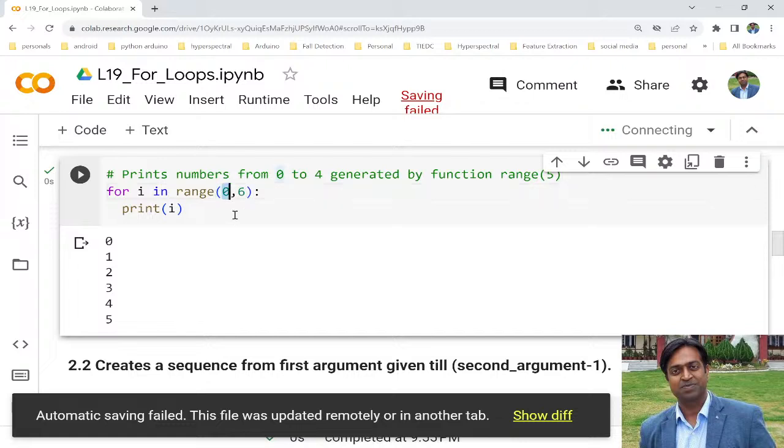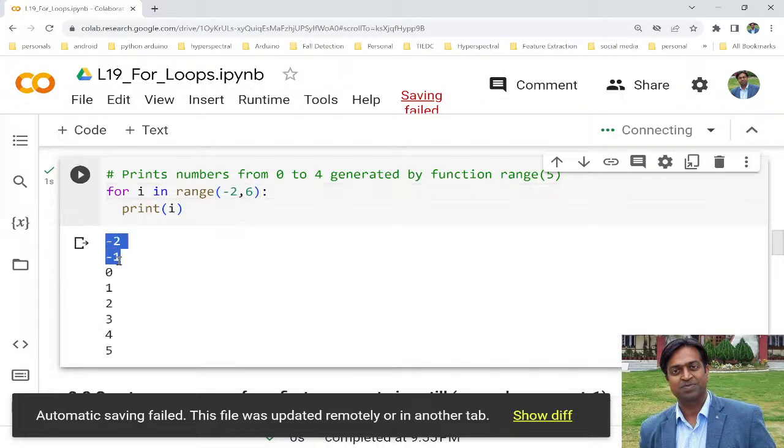If I put a negative start, suppose -2, then what will happen? It is going to generate numbers starting from a negative number: -2, -1, 0, 1, 2, 3, 4, 5. So with the help of range, we can generate numbers starting from this.